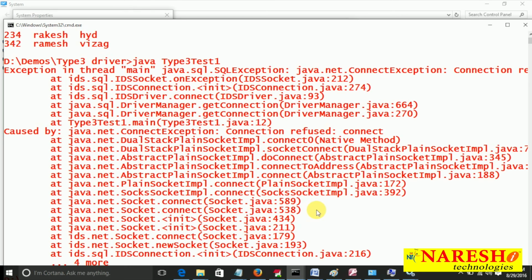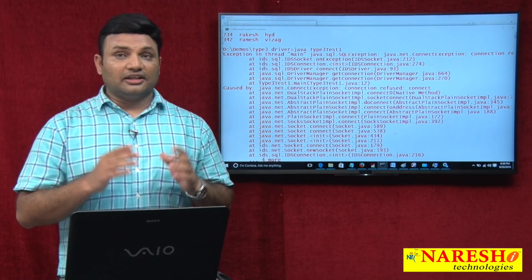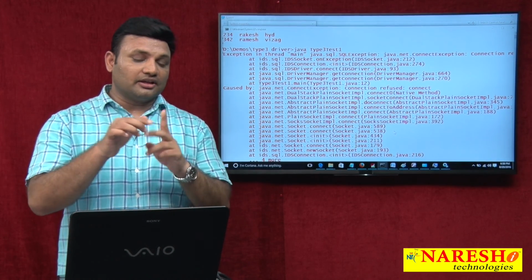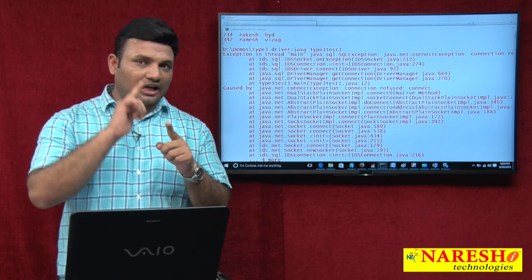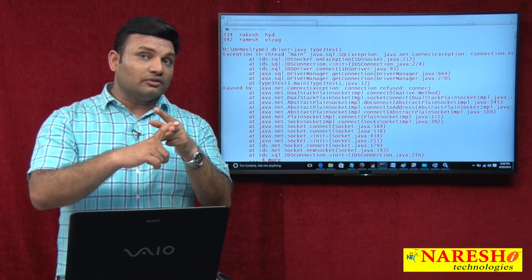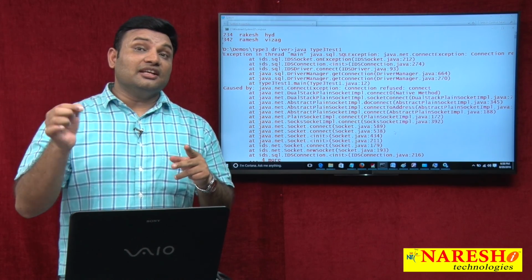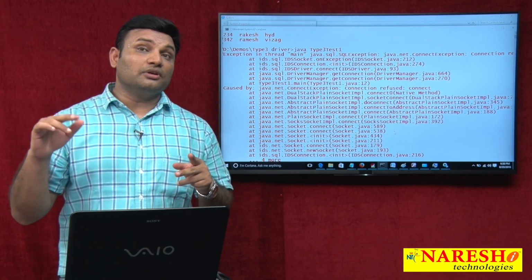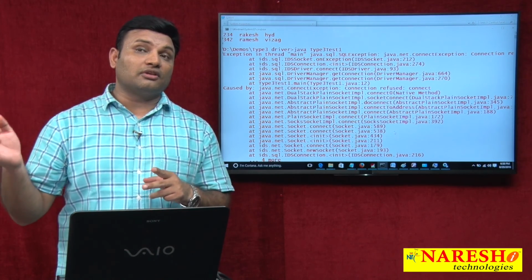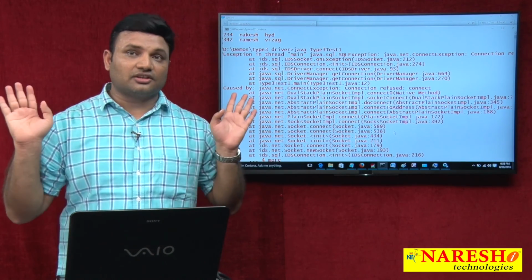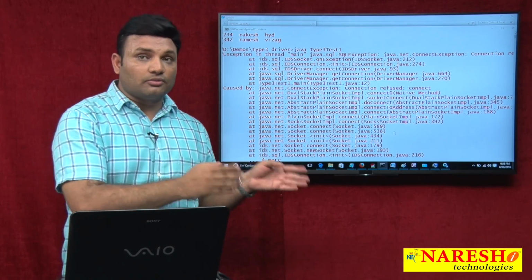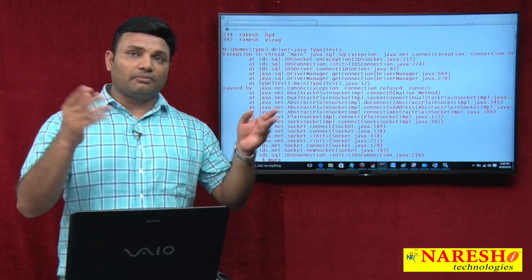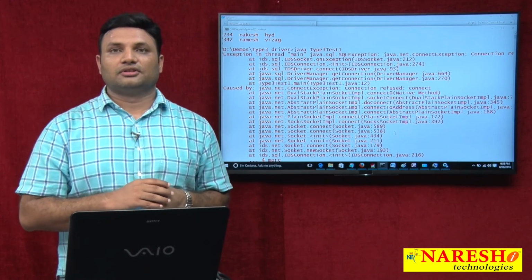That means it is not trying to talk with MS Access directly, it is talking to MS Access through what? The IDS server. This indicates what? Our Java application is talking to the IDS server using the type 3 driver. The IDS server is using what? The ACC DSN based Microsoft ODBC driver for MS Access to talk with MS Access, gets the connection and passes that connection object to what? The Java application. The Java application is doing the rest of the work, right?